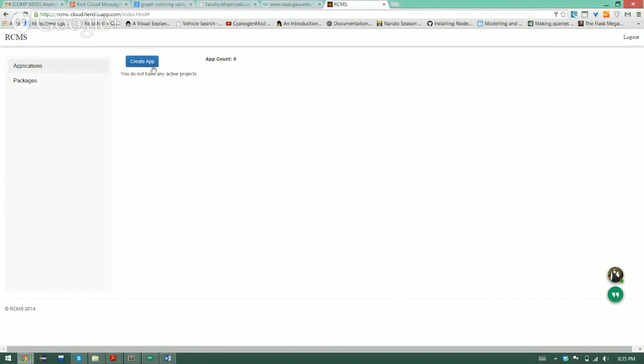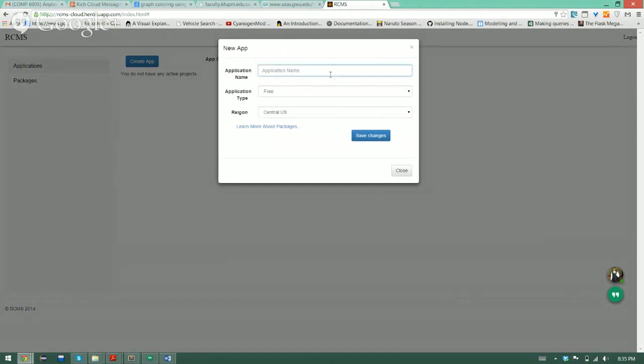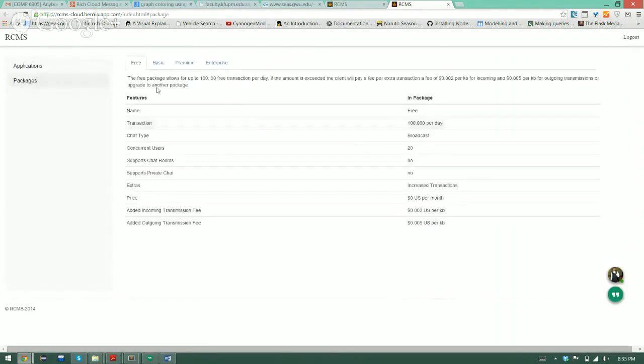So on-demand means we could create the app, give it a name. So we're going to give it my first app. What type of application it is? It's a free application. So if we want to look at what the free offers: 100,000 transactions per day, broadcast chat, 20 concurrent users, no chat rooms, no private chats, no extras.